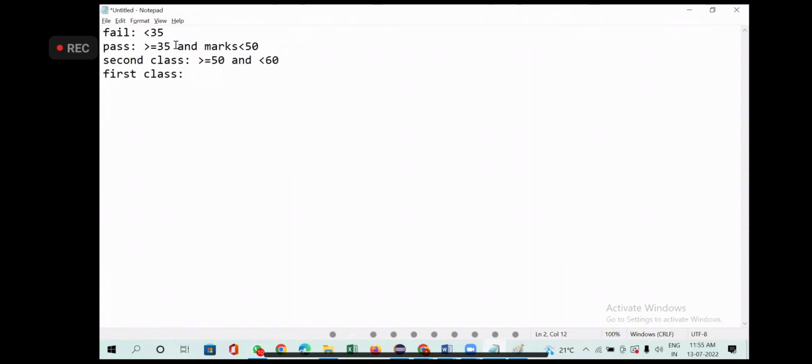Now let's say I am giving marks equal to 60. First one is fail: 60 is not less than 35. So 60 is greater than 35, condition is true. And if 60 is less than 50, which operator am I using? AND operator. AND means both should be true. Here only one is true, so not second class.